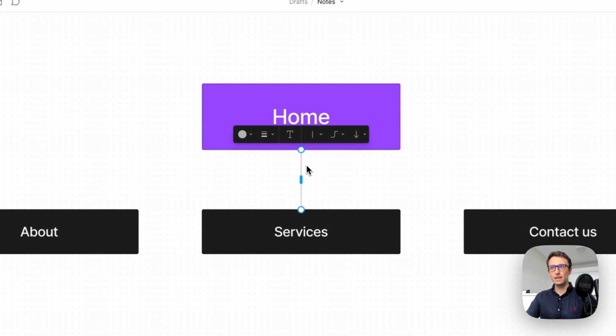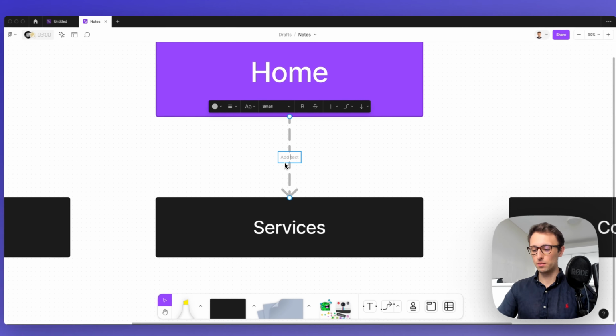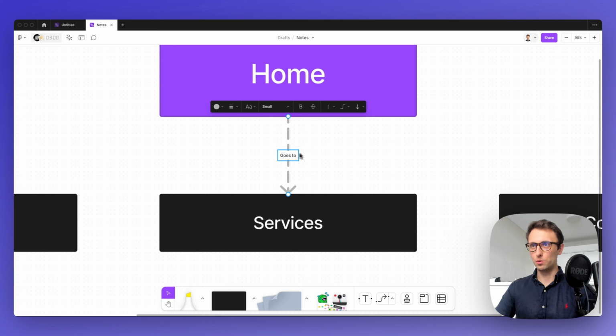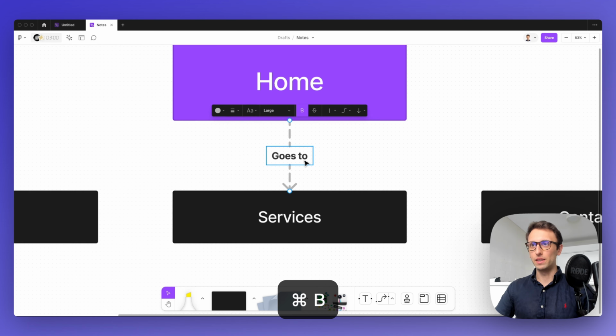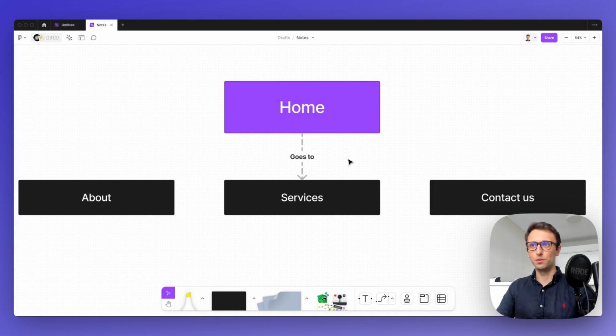You can also select the connection point and you can change the thickness, and also if you want to make it dashed or even add text in between. So for example, "goes to", and again, all the other options that we explored just a moment ago are going to be available right there and then to customize the solution based on your visual needs.